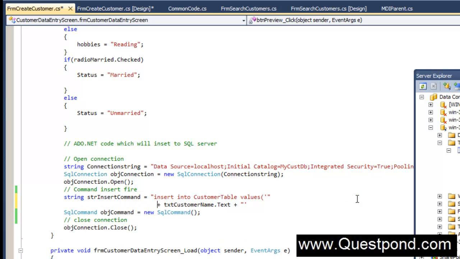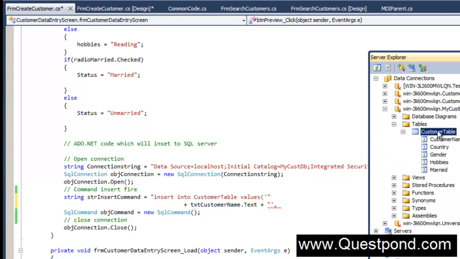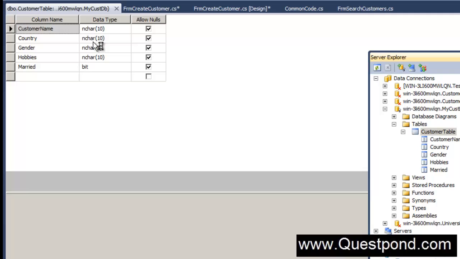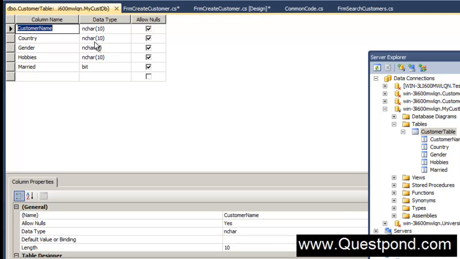Now this plus sign indicates that the value typed in the text box will be concatenated with this insert statement here. Okay, so again a comma. Now we will be using single quotes in our SQL query for data which is string. For example, if you remember in this customer table, customer name, country, gender, almost every one of them is basically string data. So we'll be using single quotes to wrap the data into our SQL.